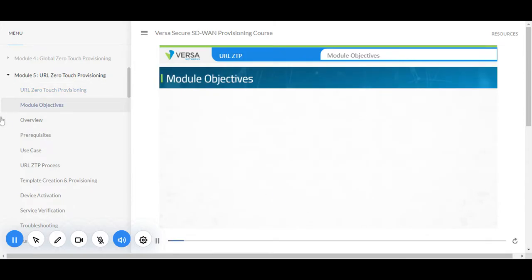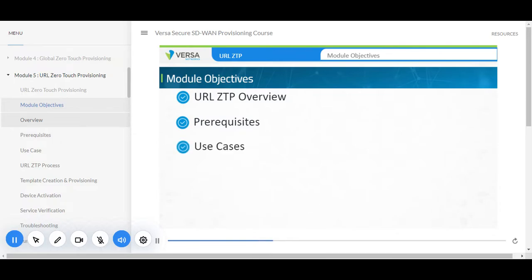Module Objectives. In this module, we will understand an overview of the URL ZTP process. What are the prerequisites that have to be in place? Scenarios where we can use the URL ZTP method to onboard Versa SD-WAN branches.